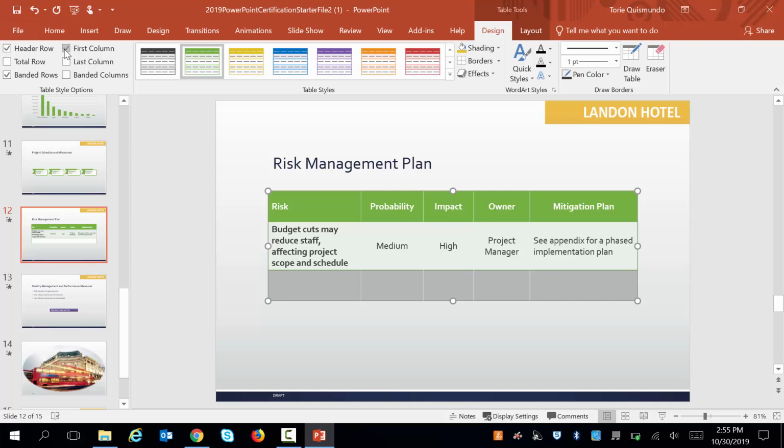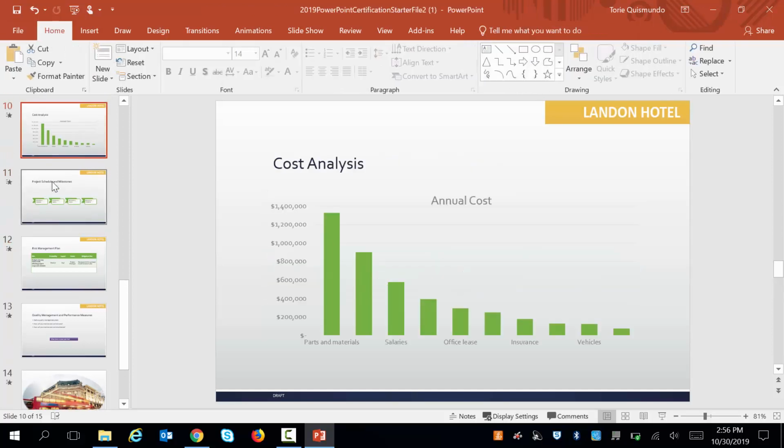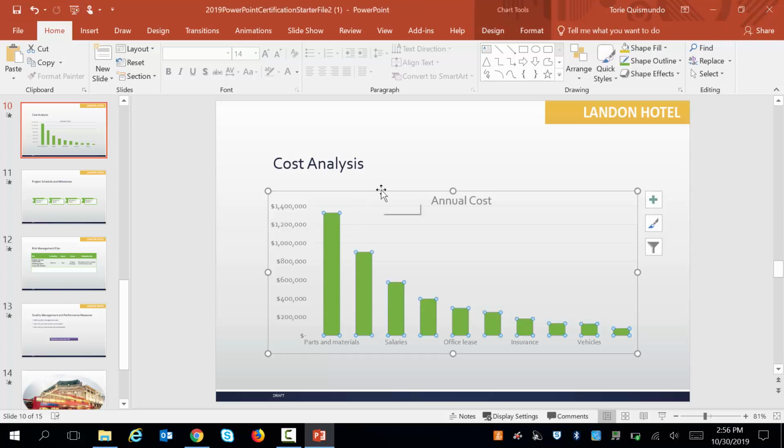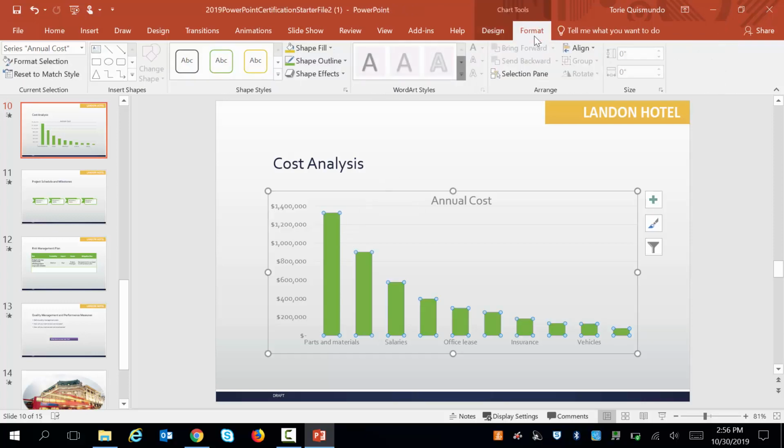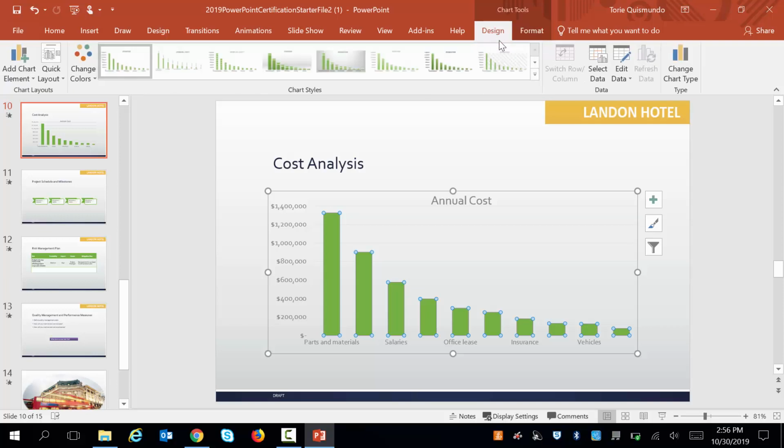Let's take a look at task number 7. Apply the clustered bar chart type to the cost analysis slide. So I need to find the cost analysis slide. Let's see here. Here we go. Cost analysis. And they want us to apply the clustered bar chart type. So in order for us to make any adjustment, we first got to get our chart tools.